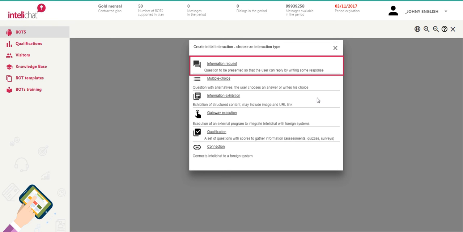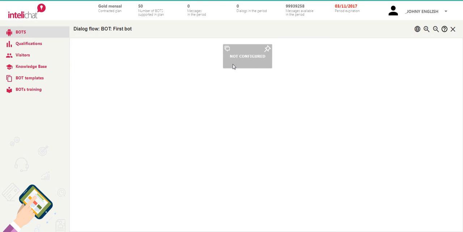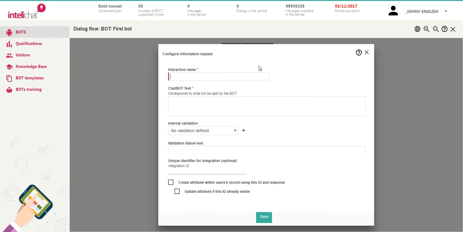Let's start with an information request, where the bot will ask for some reply from the user. The first thing to do after an interaction is created is to configure it. In the newly created interaction there are icons representing the interaction type and whether the current interaction is the entry point of the bot. To configure the interaction, just click on it with the right button and then on the Configure menu. First thing to be configured is a name for the interaction. This will be useful for identification in the flow drawing. In our example, let's name it Department.